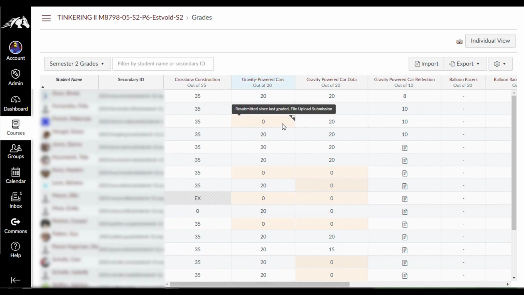This yellow here means that it's been resubmitted since last graded. So when I grade an assignment, I put a 0 in if they have not turned it in. And this is true for most classes at the middle school. So if a kid has turned something in after the fact, it'll actually say resubmitted since last graded. So this is something that I still need to grade.